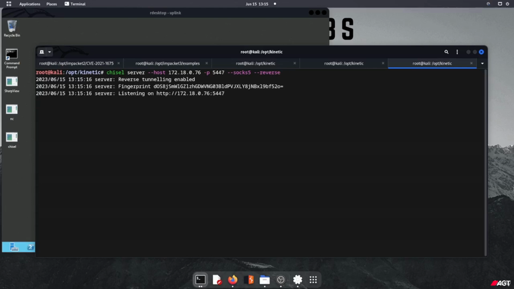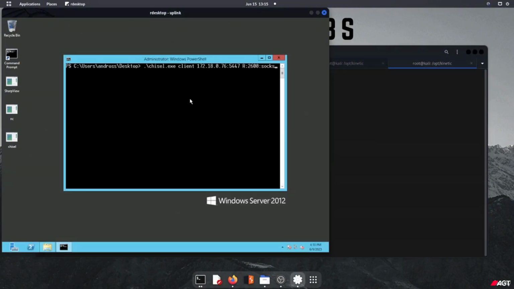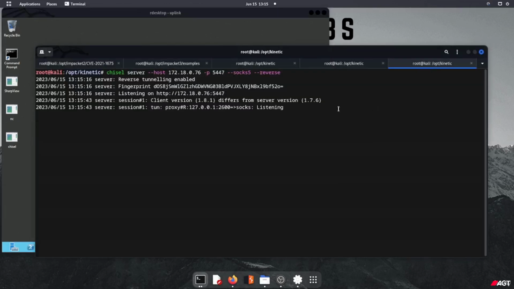Once our Chisel server is listening, we'll run the client to connect back and establish that tunnel. On Windows, we use the client argument along with the IP and port of the Chisel server to connect to. And we also add that reverse tunnel argument and its port, which we set in our proxychains config, the 2600. And running that client connects back to our server, establishing our tunnel.